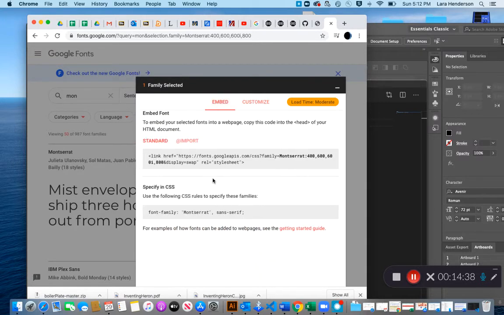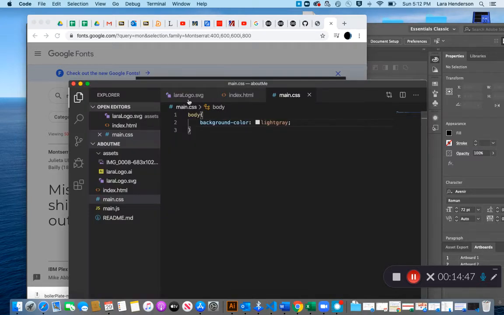So if you remember, there's two places that I have to do this. So I'm going to first grab this link, and that's going to allow me to access the font.